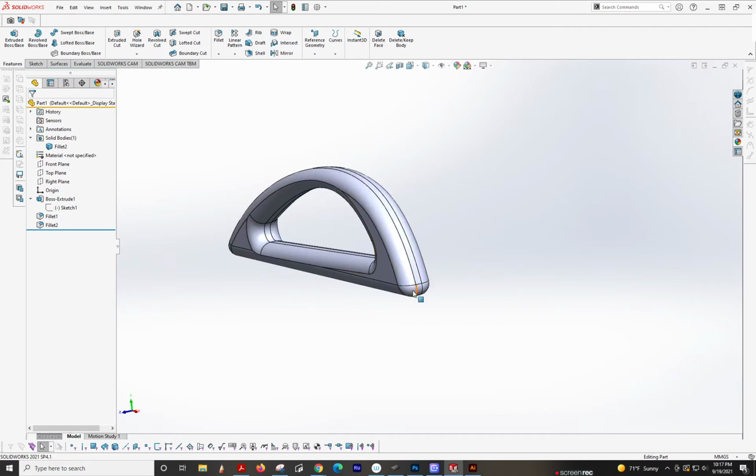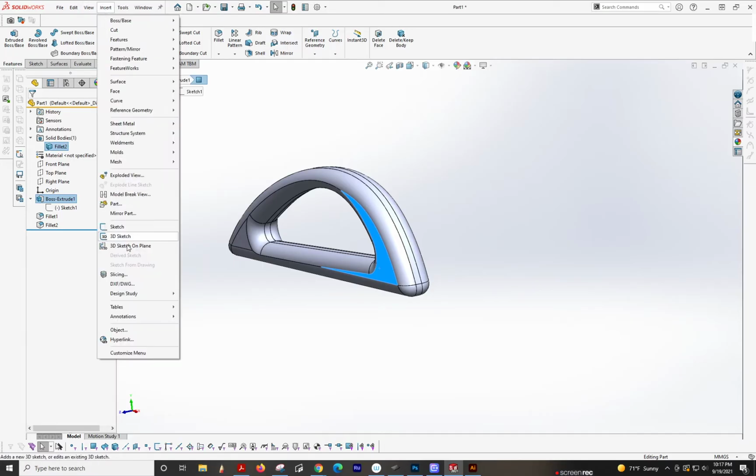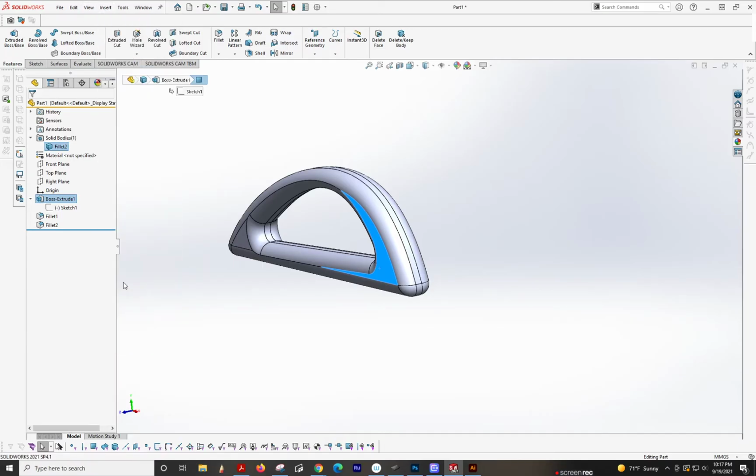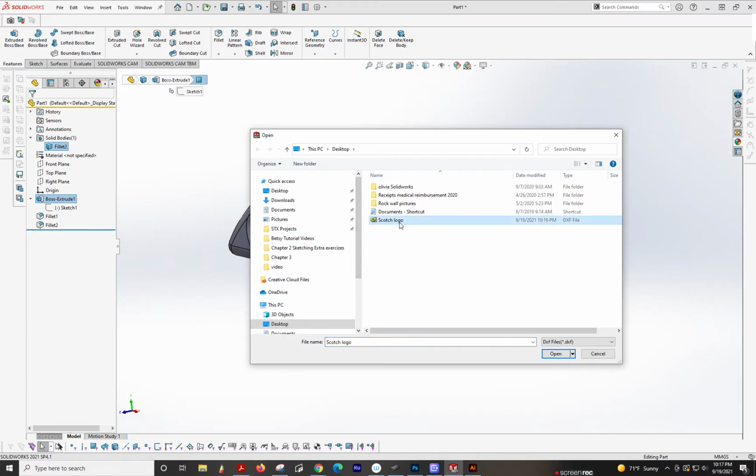To import a DXF or DWG, either one, you don't open a sketch. You select the surface that you want to bring it into, or the plane. You can do a plane or surface. Insert, DXF, this guy.